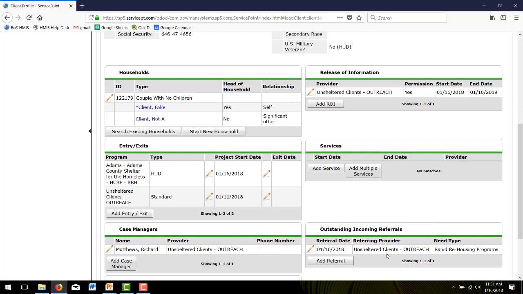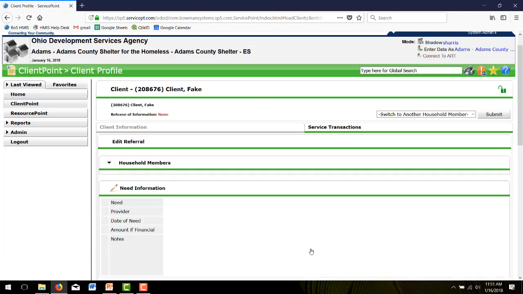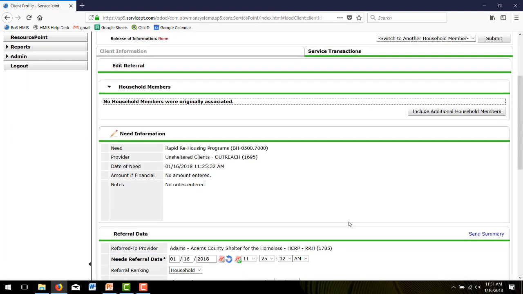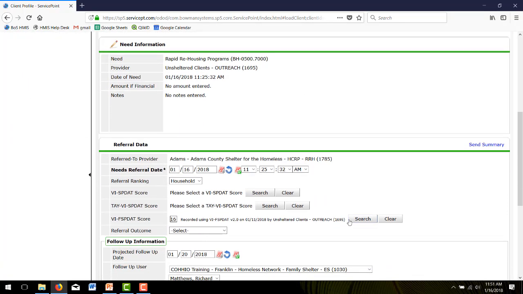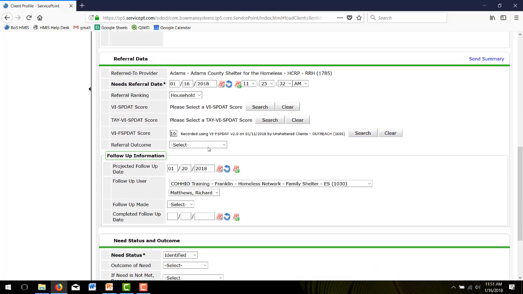Since we have accepted that household into our project, we want to close that referral so that they don't show up in any referrals reports as needing someone to take them. So I'm going to edit this referral. I'm going to come down here and select for the referral outcome, accepted.